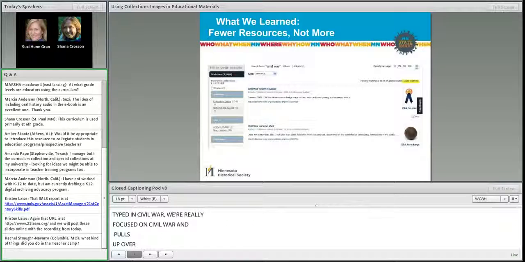So we know that they don't want that many. We need to narrow that down. Instead of 1,300, they might need 13. And we need to select the best things for them to choose from to use in their classroom.